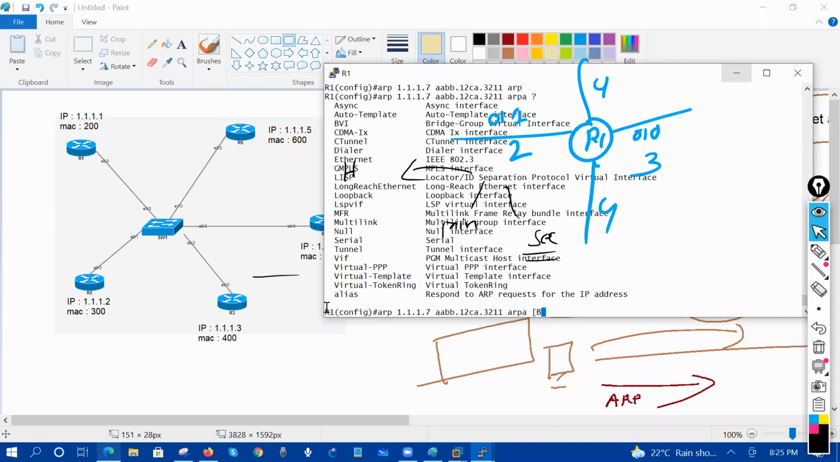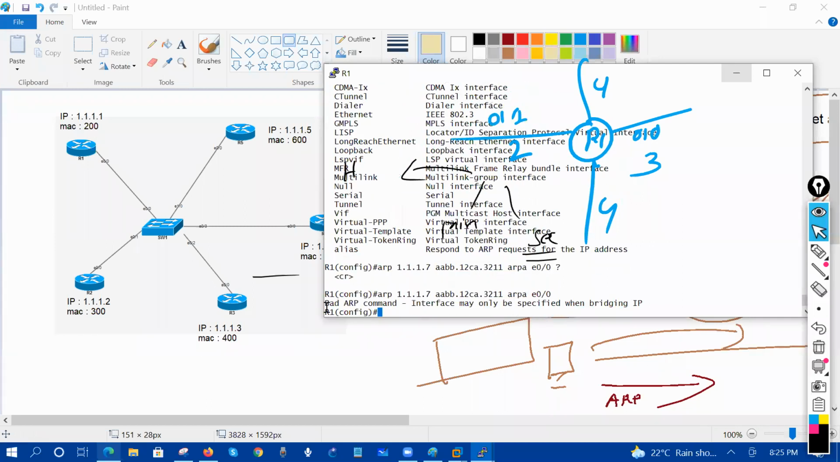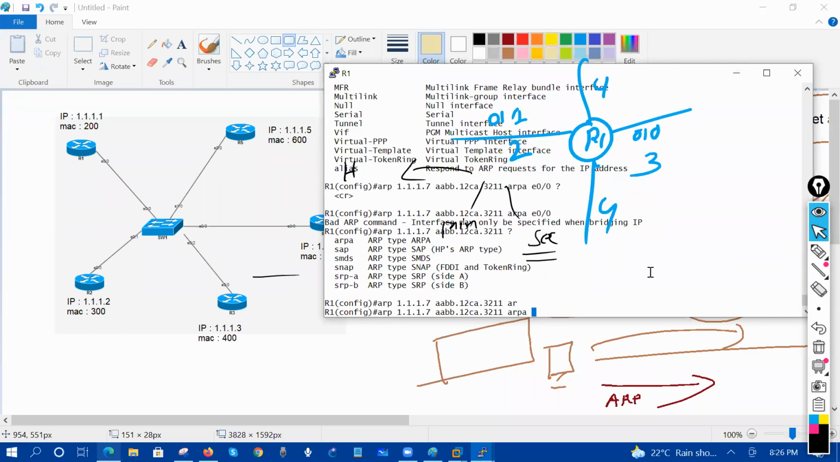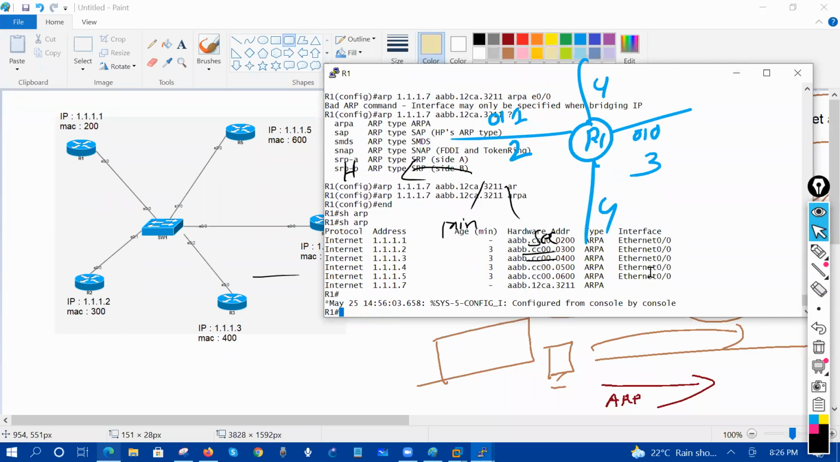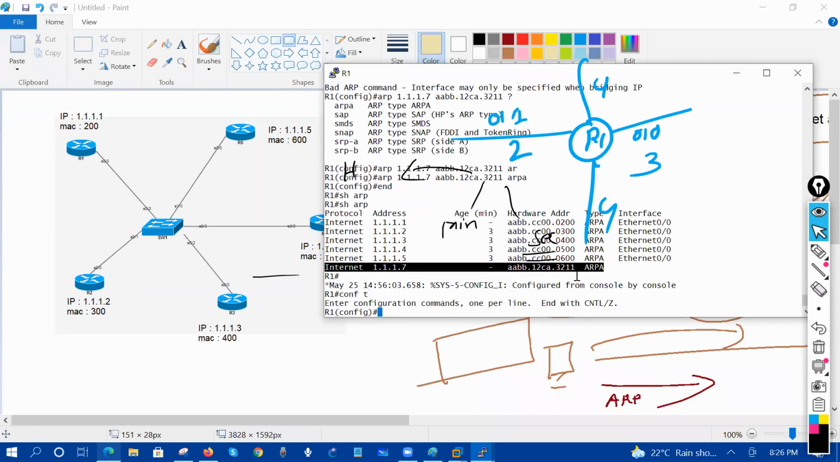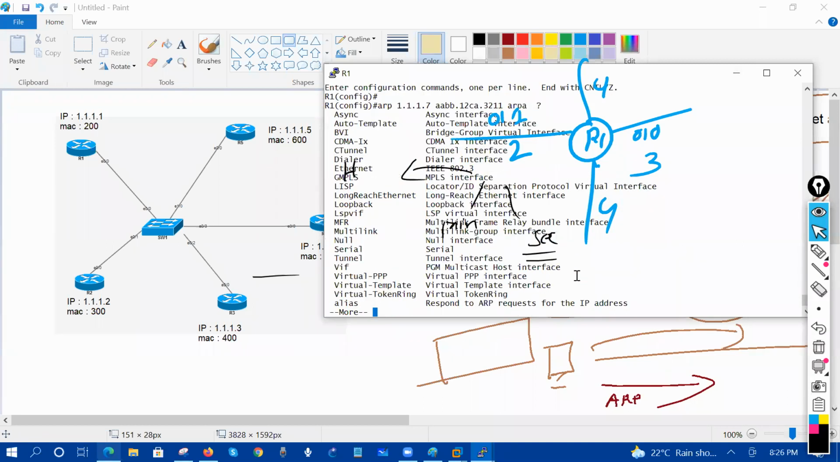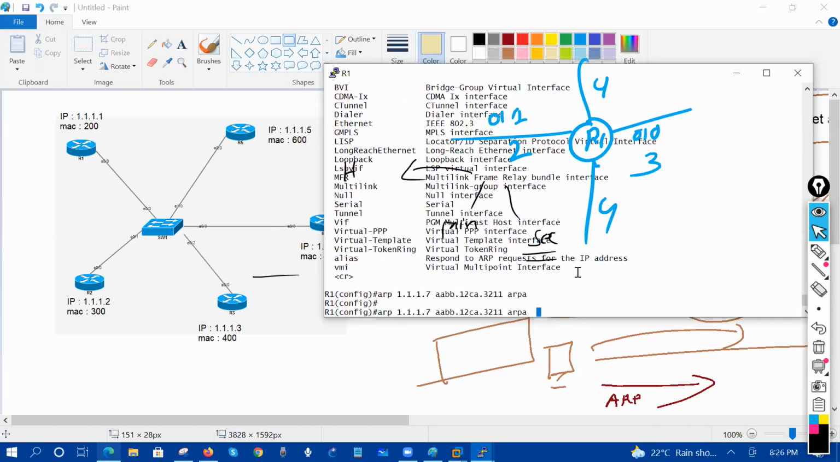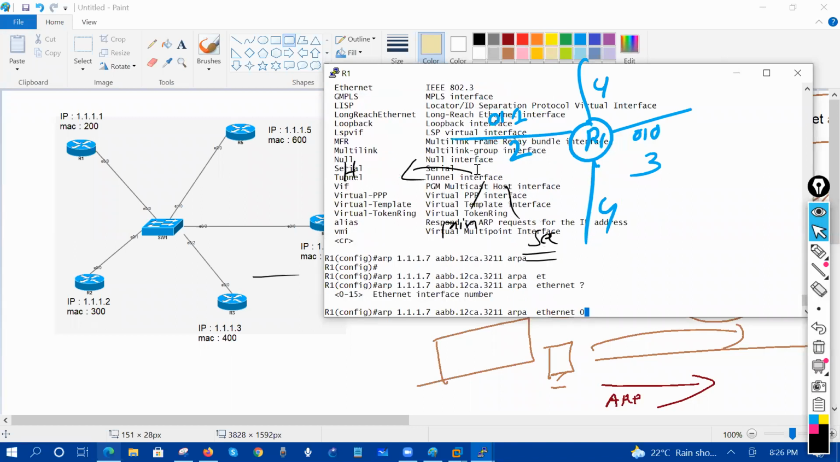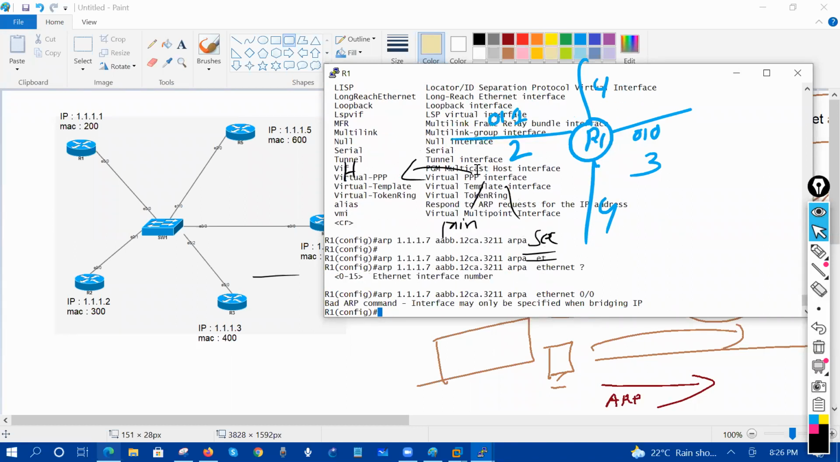And from which interface do I need to define it? Interface 0/0. That's it. Okay, what happened? Bad ARP command, interface may only be specified when the bridging IP. Okay. Show ARP, and you can see. Why is the interface not taking? What should we take, right? We don't have Ethernet 0/0. Bad ARP command, interface may only be specified when the bridging IP.